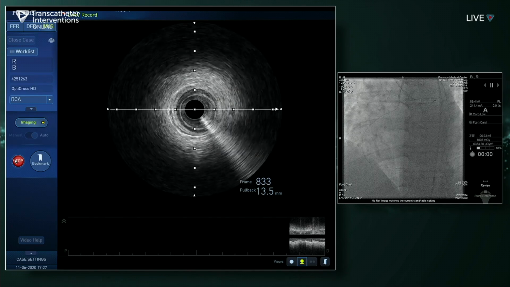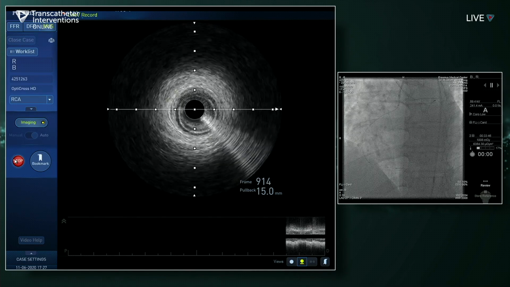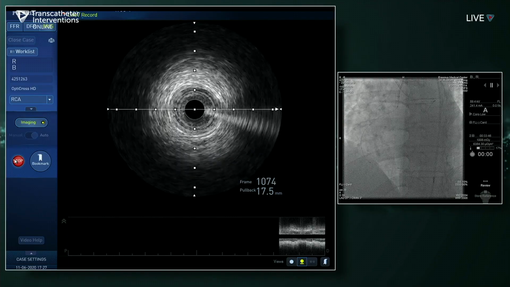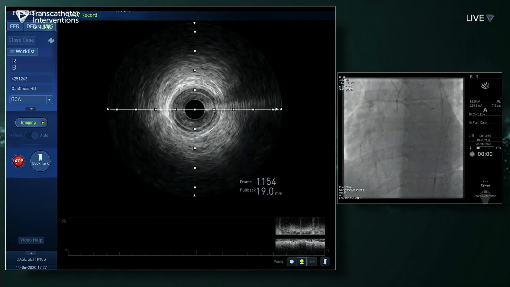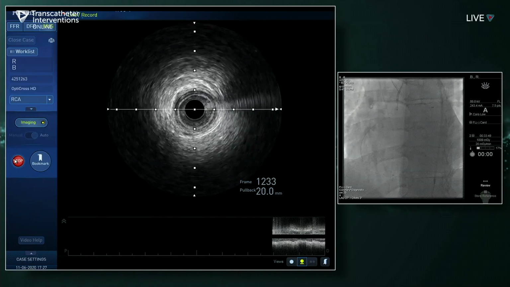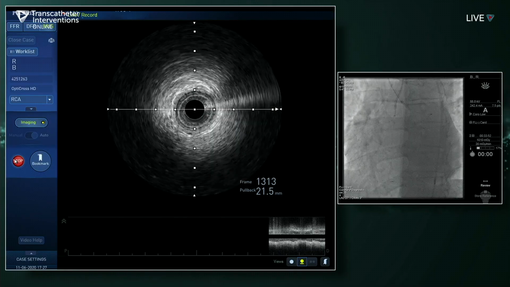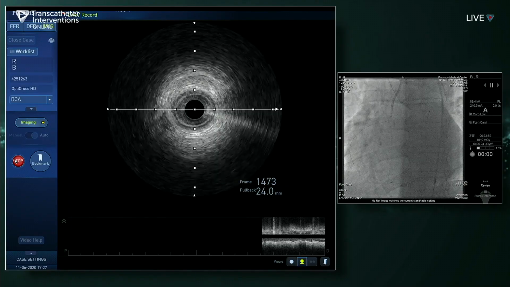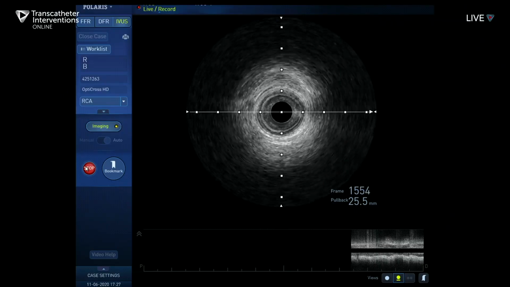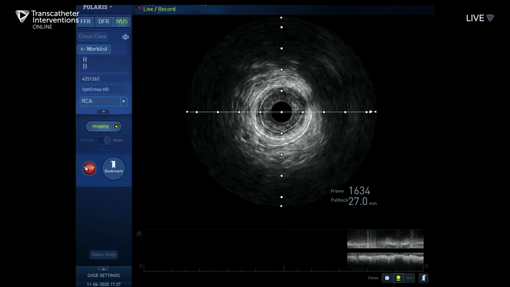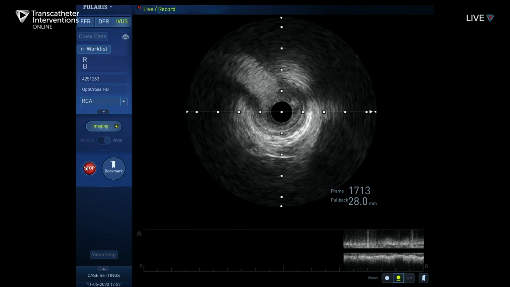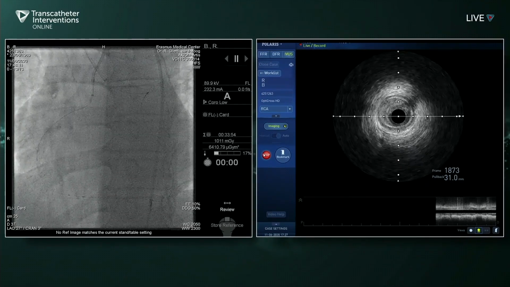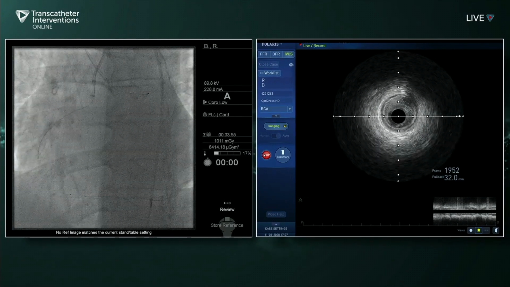So here's the IVUS images. We still don't have audio from them, but it looks like it's still in the guide extension. So here it looks like there is a negative remodeling, and it looks like a very small lumen. Yeah. What do you think? Yeah, it does. Either that or it's still in the, where I can't see the angio image, so I can't tell where it is. It's in the mid. Yes. So here is the position.